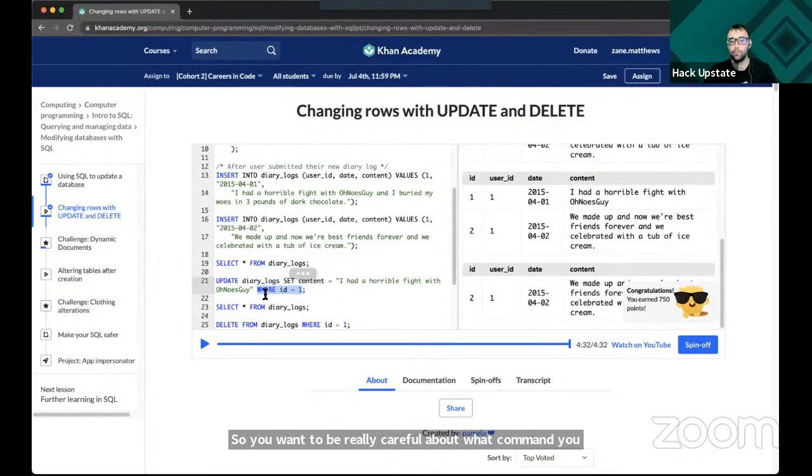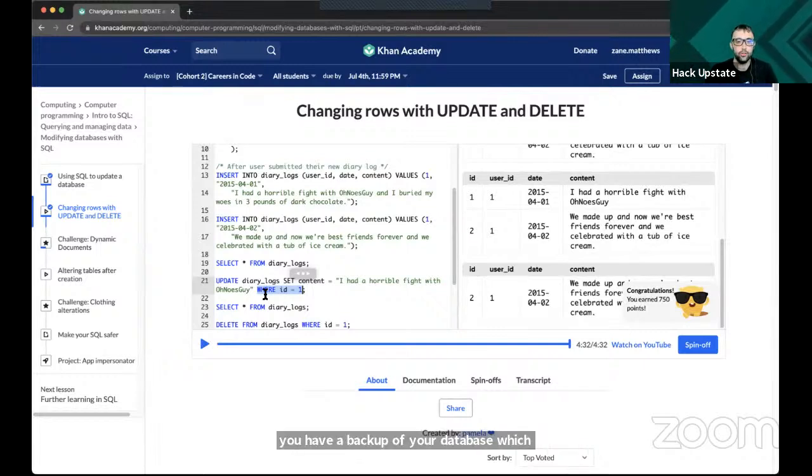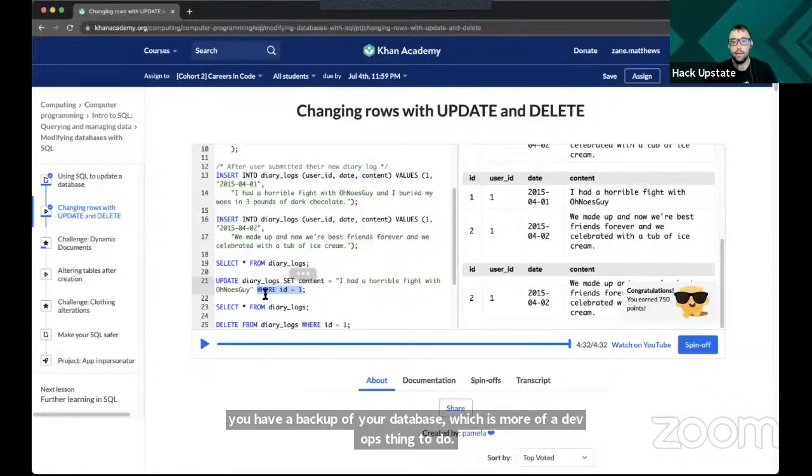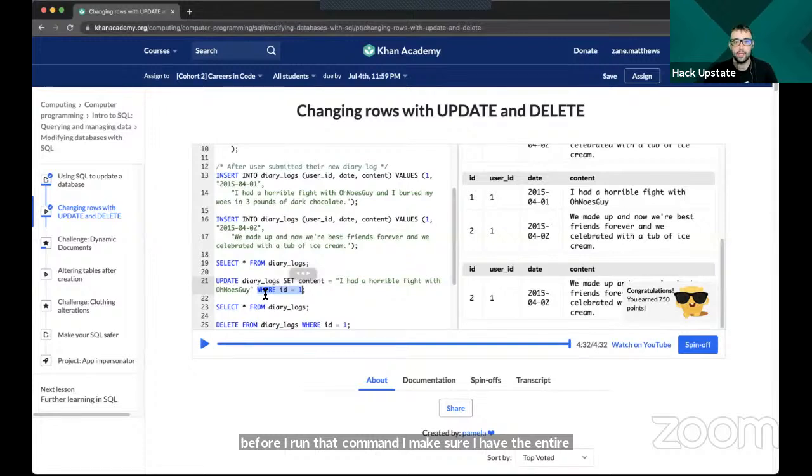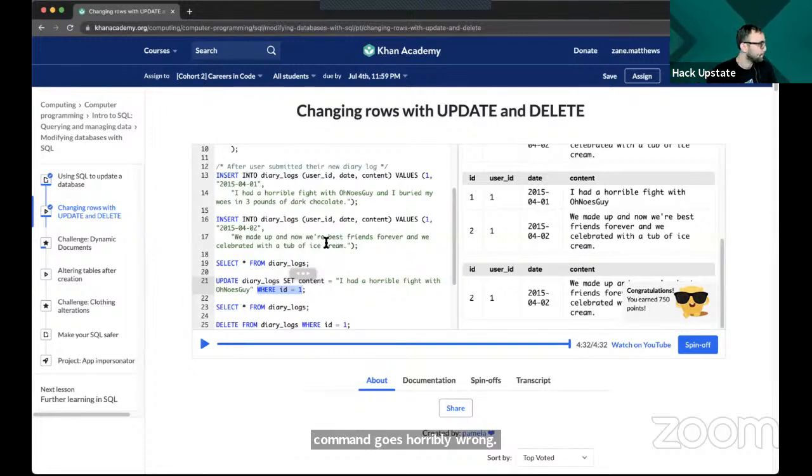And you also always want to make sure that you have a backup of your database, which is more of a DevOps thing to do. But whenever I am running a big command on my database, before I run that command, I make sure I have the entire database backed up, just to make sure that if my command goes horribly wrong, I know I can roll it back and get that data back.